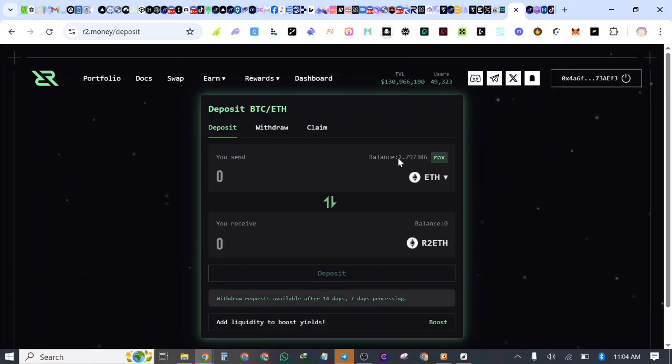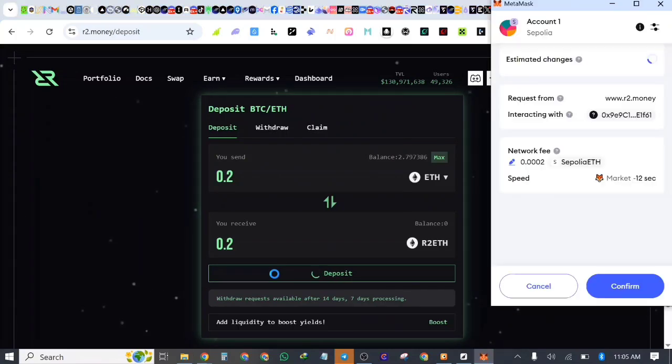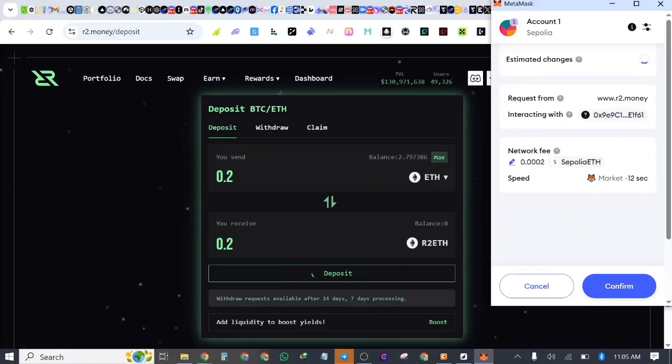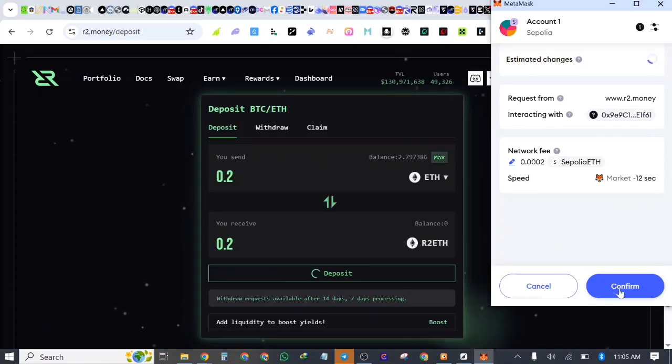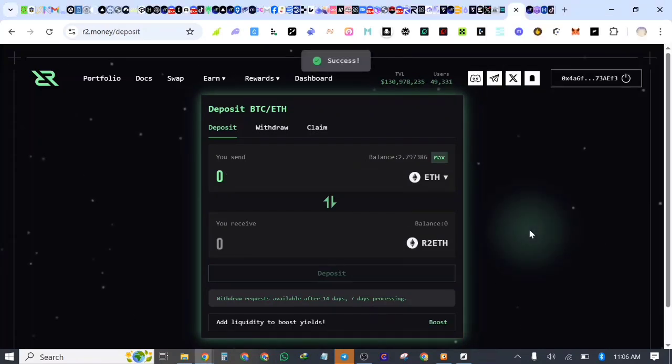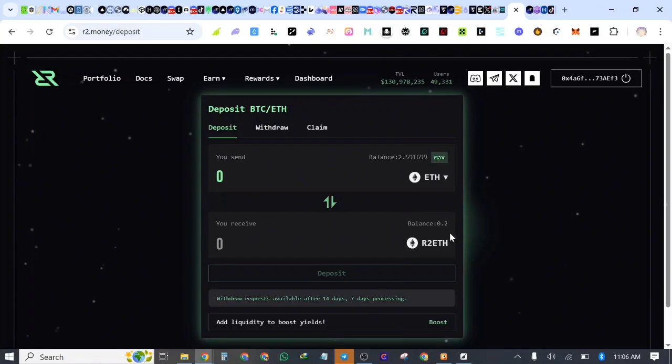All right. So what I'll do is that I'll have to deposit this ETH to R2 ETH. Okay. So I'll just deposit, let's say 0.2. Okay. Let's deposit this. Click on confirm. All right, 0.2 ETH has been deposited. Okay, so you can see my balance for R2 ETH now.